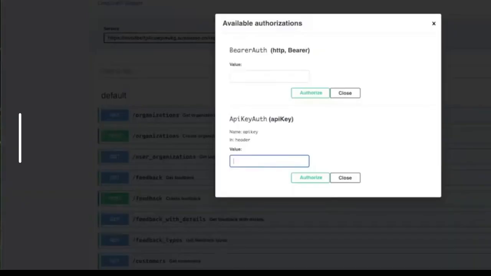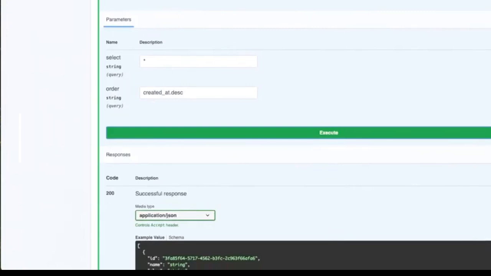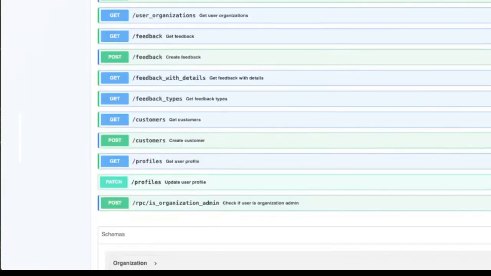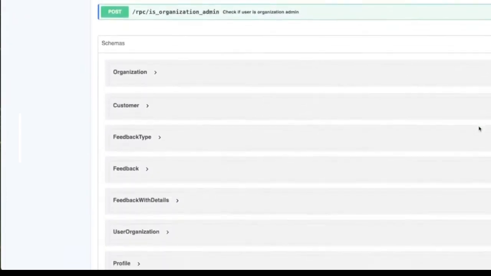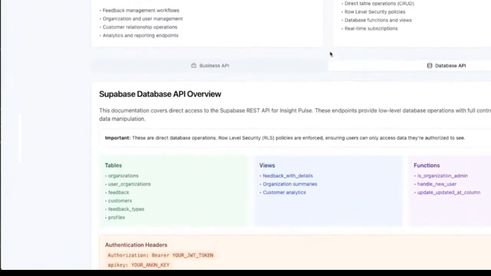Here we have to authorize by pasting the token and API key. Once we have entered the token and API key, we can play around with these APIs. For example, I have this get organization API. If someone wants to extend this application through these API interfaces, they can build and enhance it. They can build mobile apps and different kinds of interactions on this application. So this is all about the APIs.